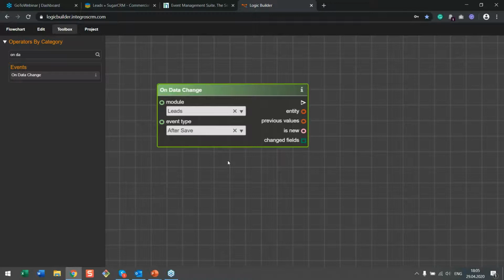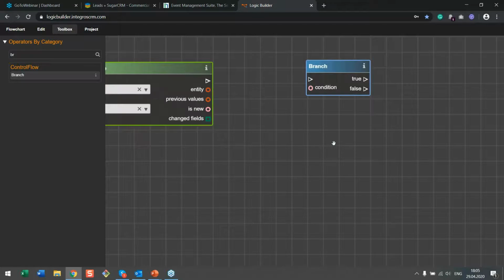Now we need to move to the second step to qualify our lead. Basically, we are going to check whether there is a new lead and whether it is a product-related lead. When we want to evaluate something and put some conditions, we use the operator Branch. So I find it and put it onto the canvas. It allows dividing the logic into two paths, true and false, based on a condition that I'm going to define here.